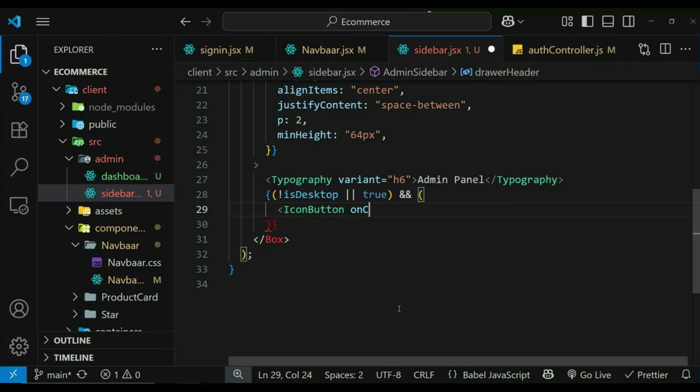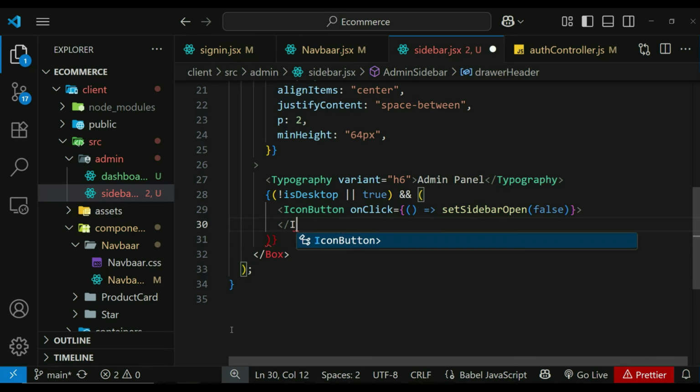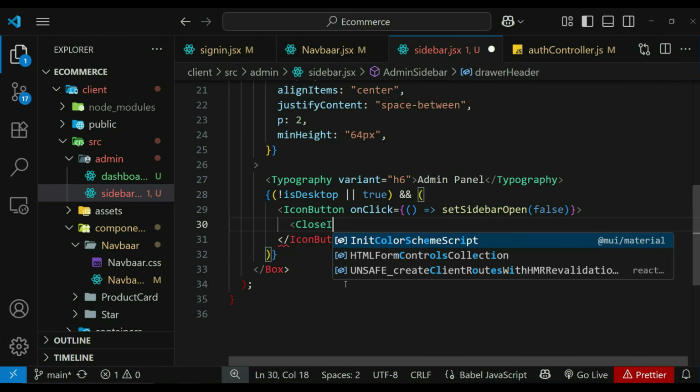Icon button is simply a clickable button that shows an icon. When clicked, it closes the sidebar by setting sidebar open to false. We are gonna declare this state also. Then let's include close icon.